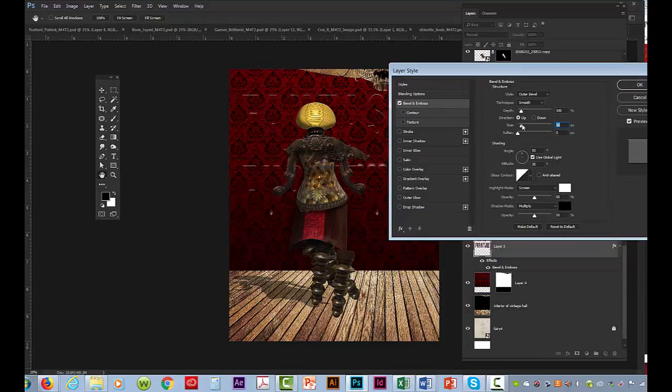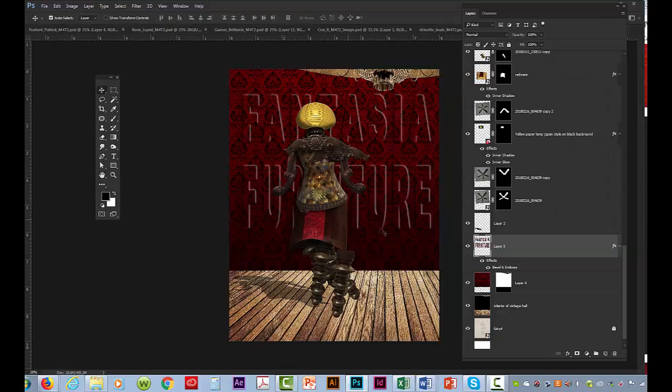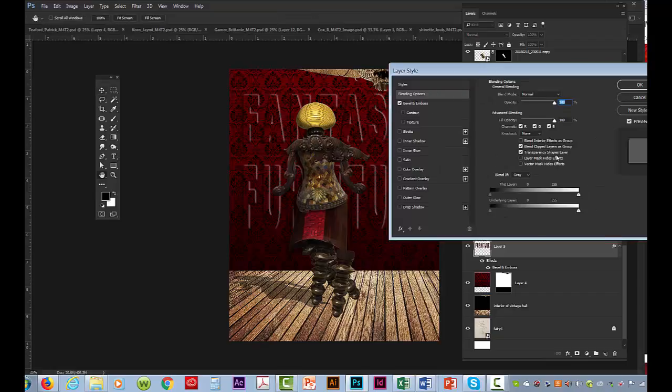So let me just adjust this again. And look at this. Okay. So, all right, I'm going to leave that at that. Experiment with the settings. If you want to go back, you can double click on this FX, and that'll bring this up again, and you can continue to experiment.